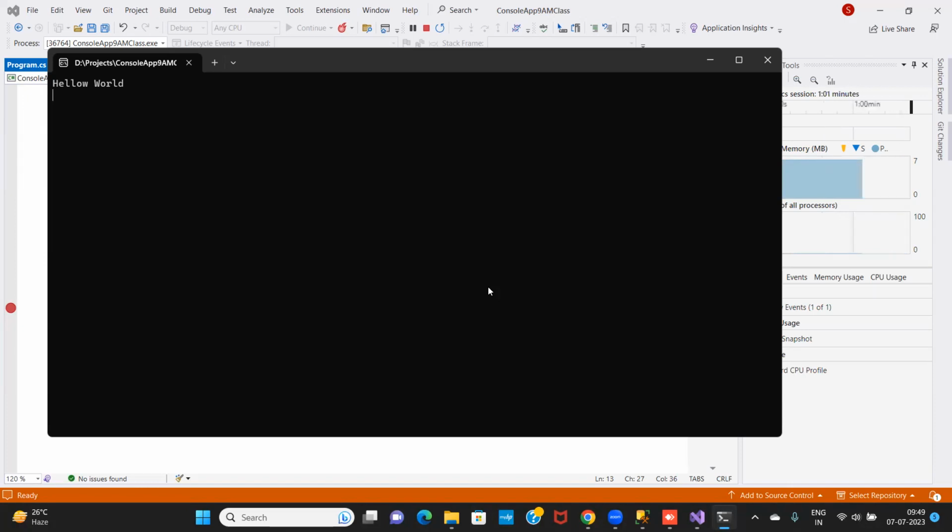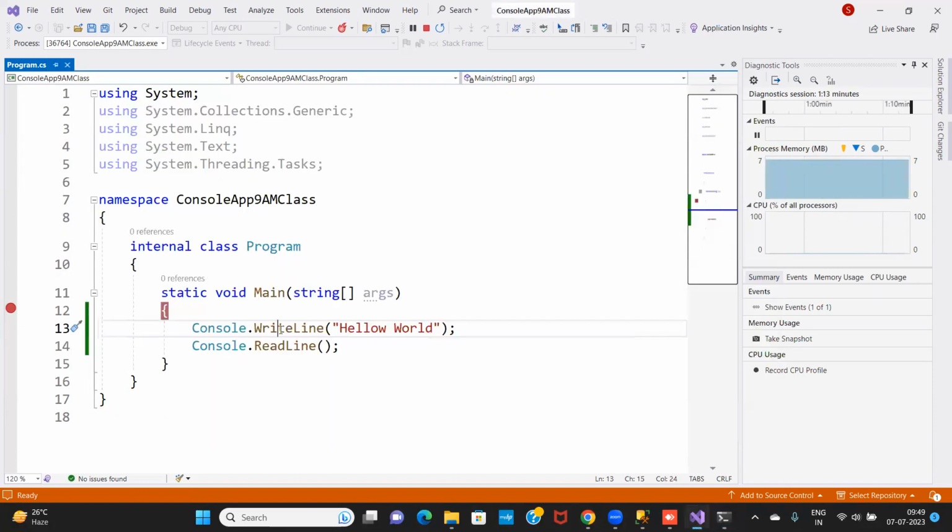Okay. So whatever you are writing in Console.WriteLine, that is used to print the text. That is the use of Console.WriteLine. So this is the way to write console programming.